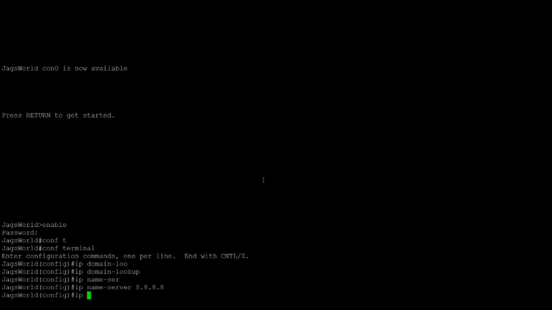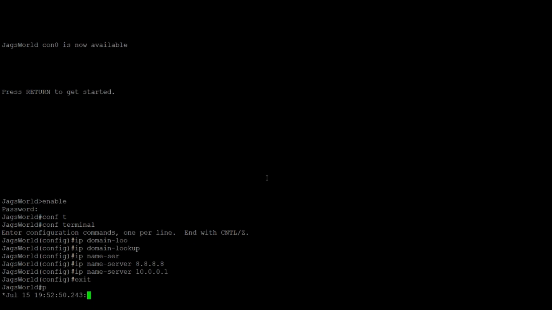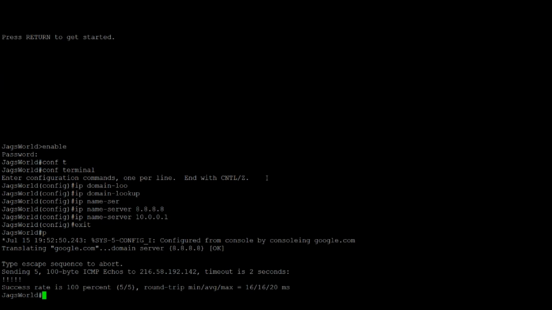Then if you want to add more, you can just go name-server and say you want to use your local DNS. We can go like 10.0.0.1. Say that's your gateway on your main router or modem. You can put that in there. And then if we want to, we can go out here and ping google.com and it works.